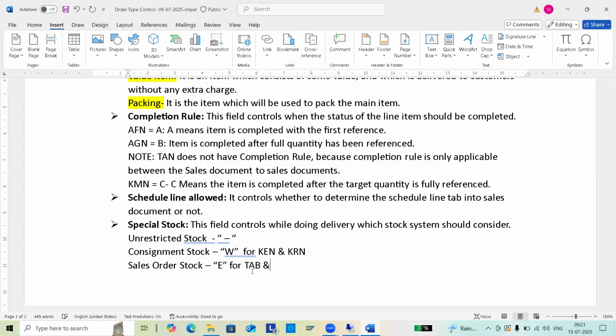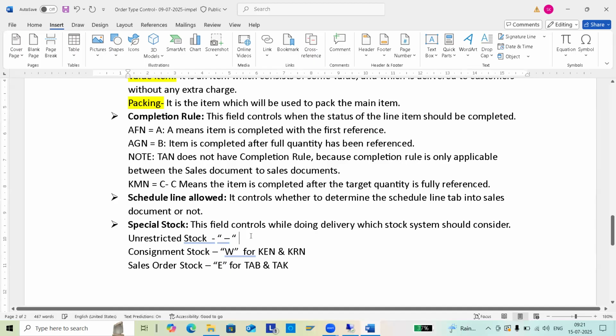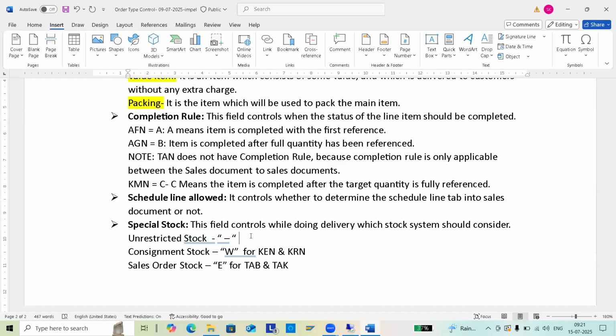And what about the other one? That is MTO. These two are nothing but the sales order stock. MTO is TAK. Okay, and all the remaining item categories will have the special indicator as blank, because in all those cases we are going to use the unrestricted stock. Okay, guys, clear?